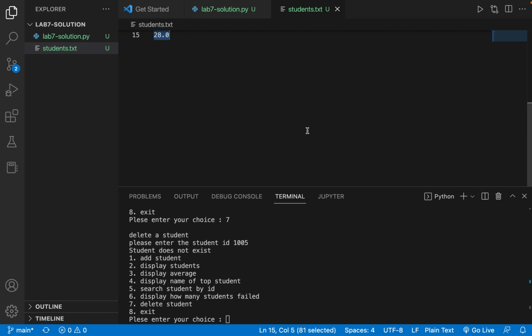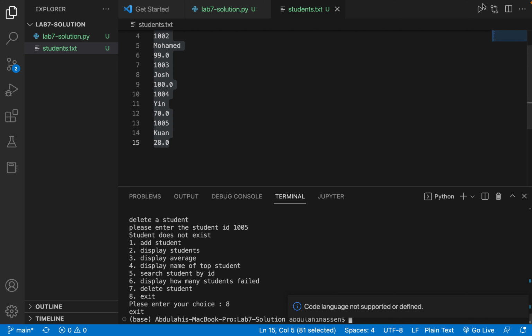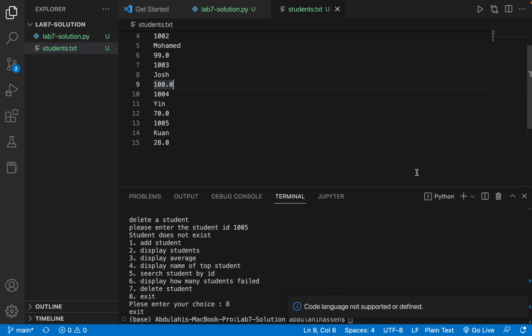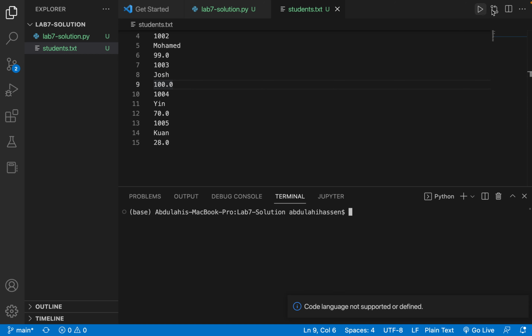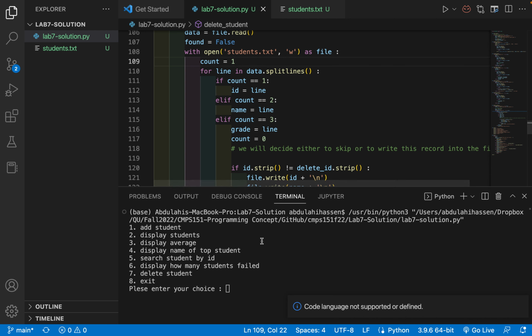Let's try again. Hopefully run. Code is already running. Let's put 8 and then run. Run again. Code language not supported. What is happening here? Sorry, I have to be at this to run it. It's a little bit late, that's why.